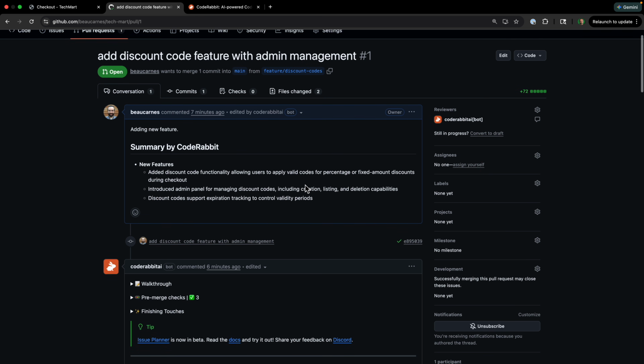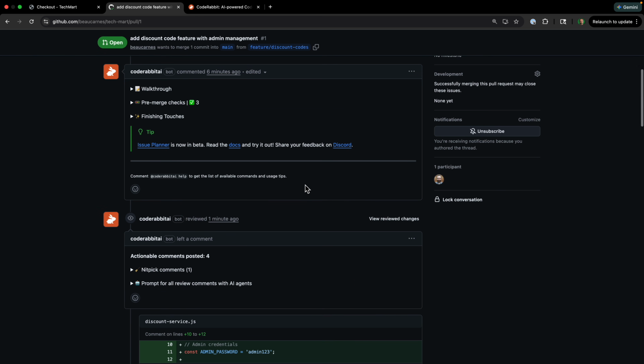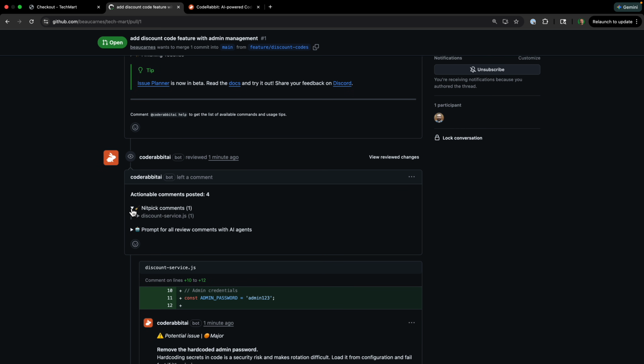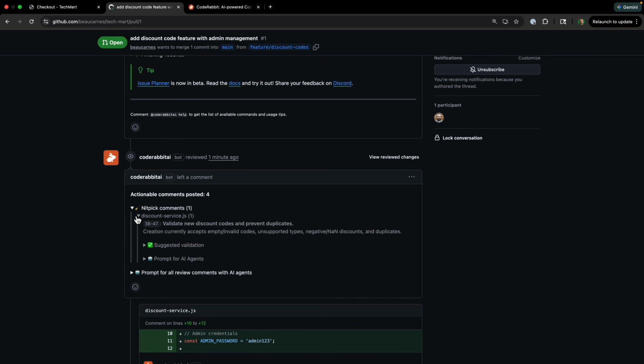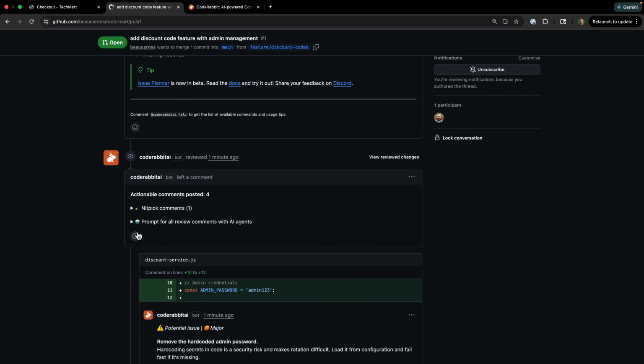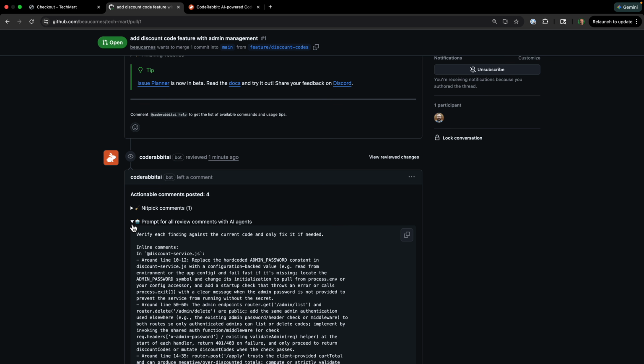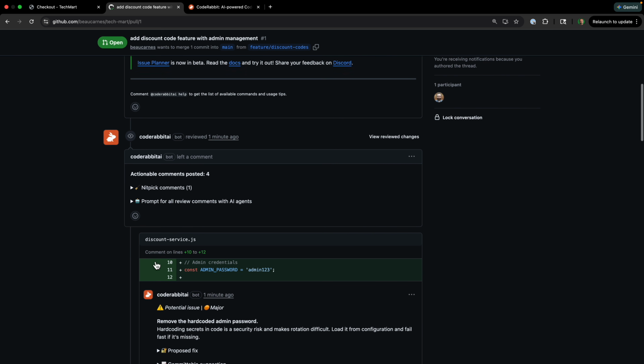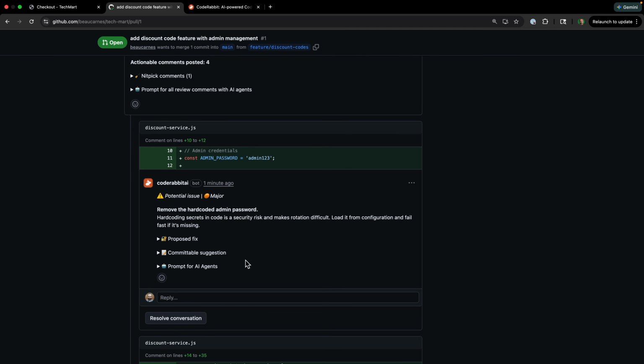But here's where it gets interesting. If we scroll down a little bit here, we are going to find the issues. First it has a nitpick comment: creation currently accepts empty invalid code. So basically something that you could change, but it's not super important. And then there's a prompt for all review comments with AI agents, if an AI agent is going to be looking through this. But look at this, we got some issues.